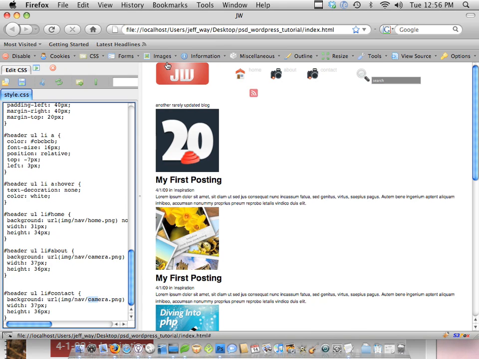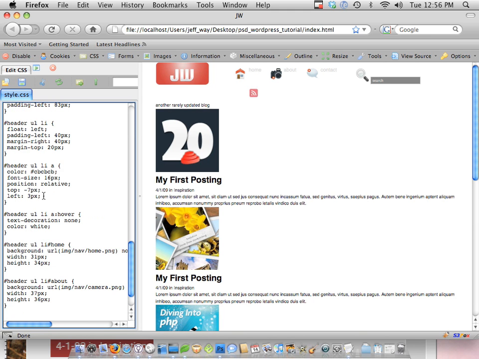And change that from camera to contact. And the width is a little bit different. It's 35 pixels and 31. All right, so now we have our nice layout. So what I want to show you is coming back, and I'm going to remove these top and left values. When I spoke of coming back to the elements, this is what I was referring to.